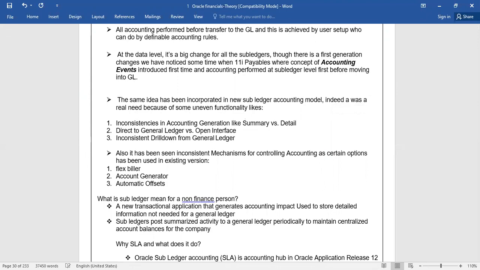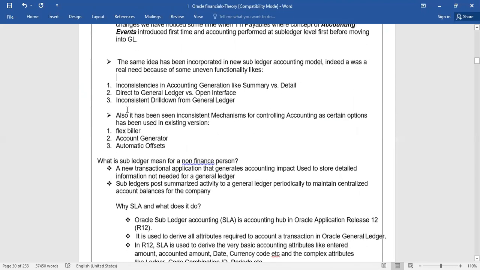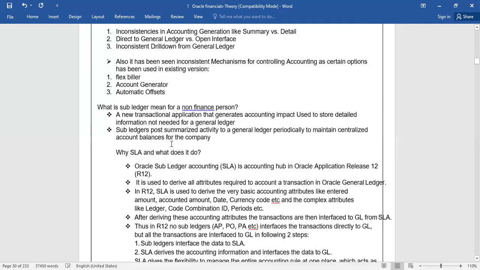Inconsistency in accounting generation, like summary versus detail, direct to general ledger versus open interface, and inconsistent drill down from the general ledger. Also seen were inconsistent mechanisms controlling accounting: flex builder, account generator, automatic offset. These account generators you can see in fixed assets.